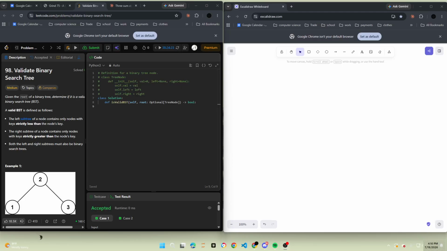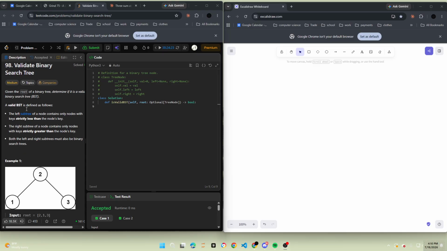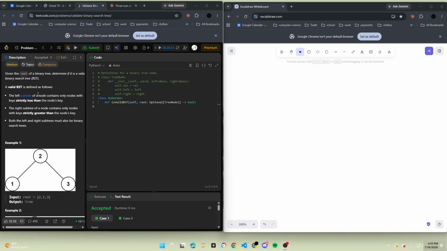All right, so we're gonna be doing LeetCode 98, validate binary search tree. So taking a look, it says, given the root of a binary tree, determine if it's a valid binary search tree, BST. A valid binary search tree is defined as follows. The left subtree of the node contains only nodes with a key strictly less than the node's value, and the right subtree of the node contains only nodes with a key strictly greater than the node's key. Both left and right subtrees must also be binary search trees.